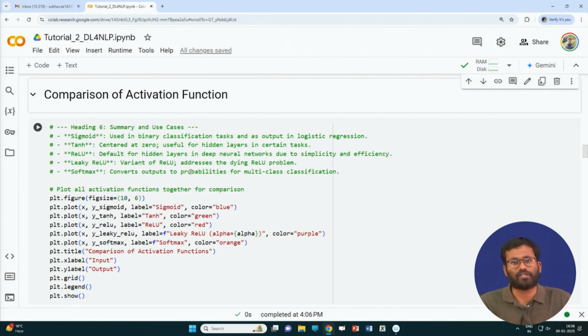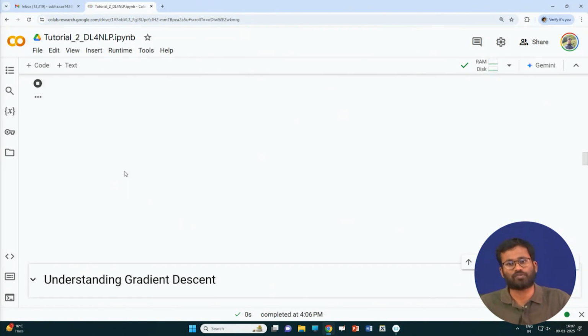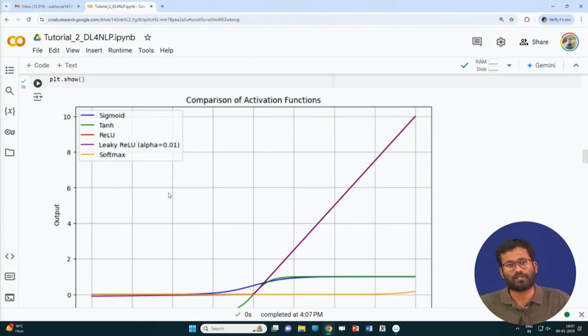Leaky ReLU is a variant of the ReLU function, which addresses the dying ReLU problem. So, in the ReLU activation function, you have a problem called the dying ReLU problem. And the softmax converts whatever output you are getting at the output layer to a probability distribution, and this is most of the time used for multi-class classification or some task where you need a probability distribution over the output. So, if you plot all the activation functions together, you will get a plot like this.